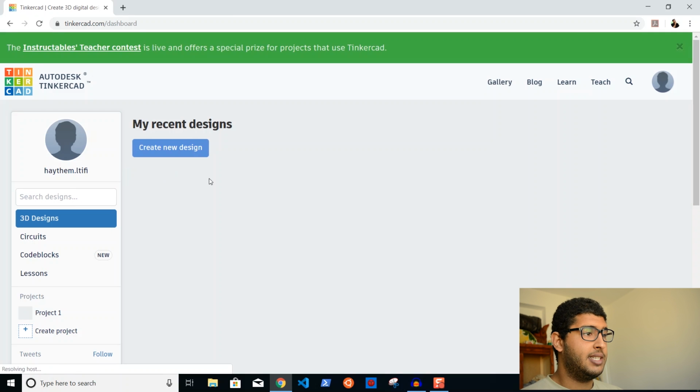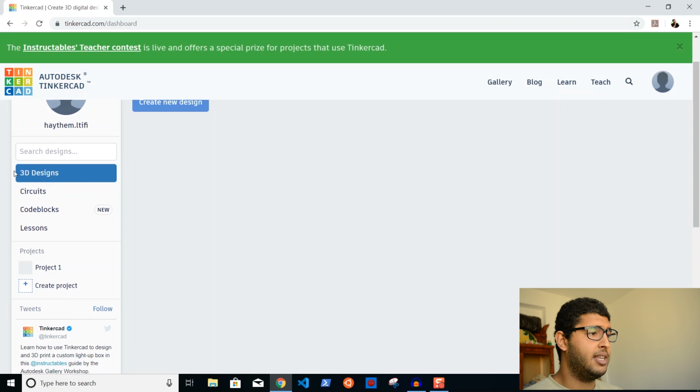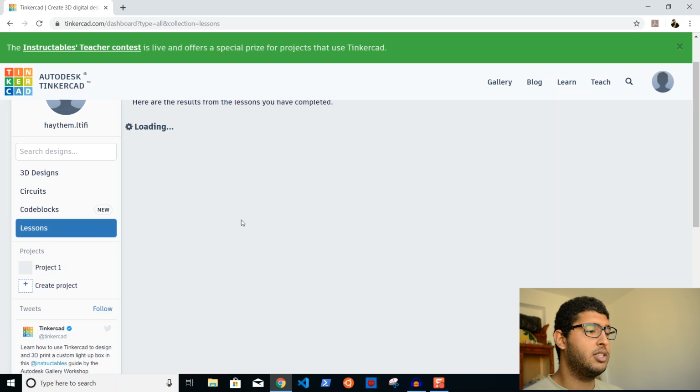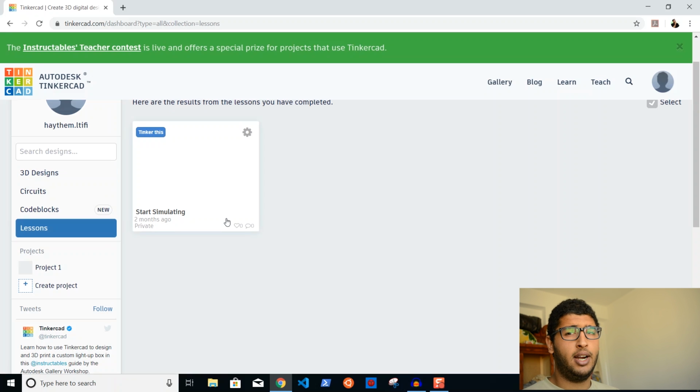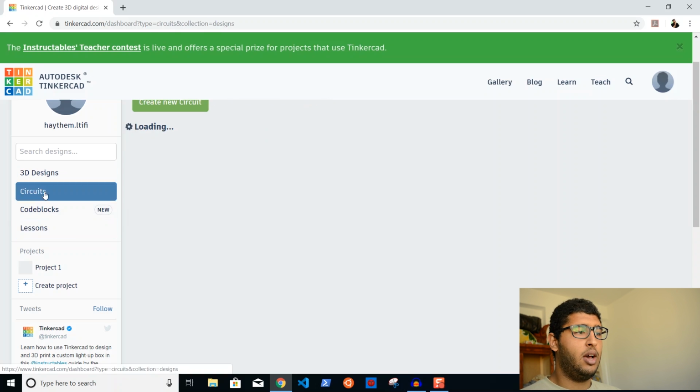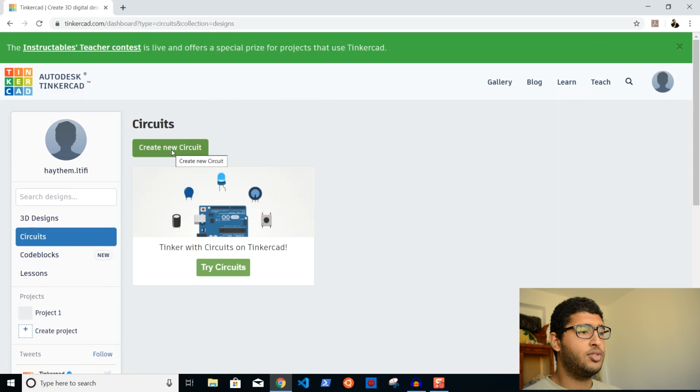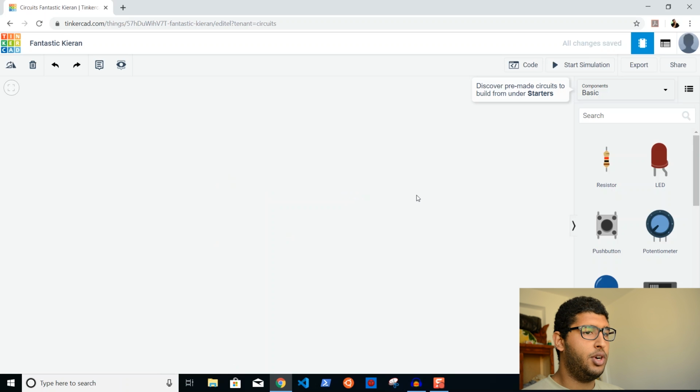Now, this Tinkercad was made by Autodesk. So basically you can make 3D designs, circuit boards, code blocks, and there is a bunch of lessons. Since we are into electronics, we want to hit on circuits and create a new circuit. Now, the reason I put this in my Arduino tutorial is, well, obviously you can simulate Arduinos. We will get to that in a moment. So let's just try to simulate simple circuits and have a look at their behavior.